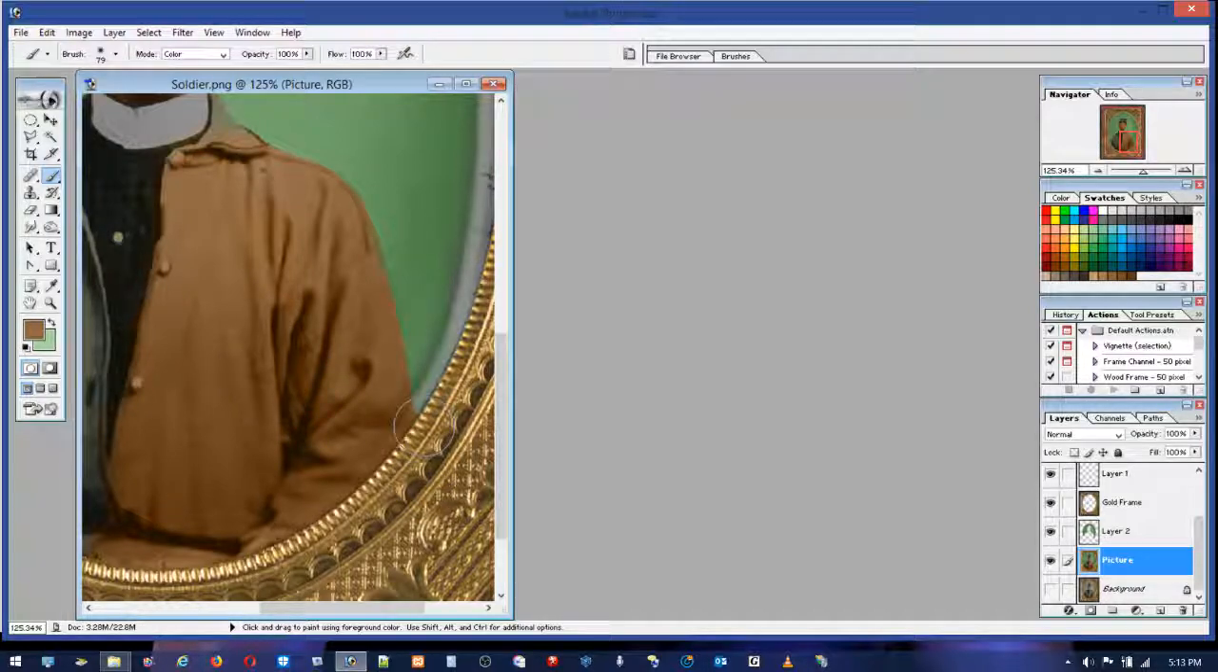Actually, this frame looks more like a color I might want. Nope, it's not. It's too yellow. And the color in between there.